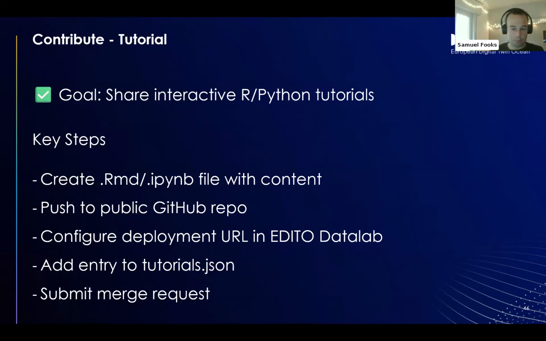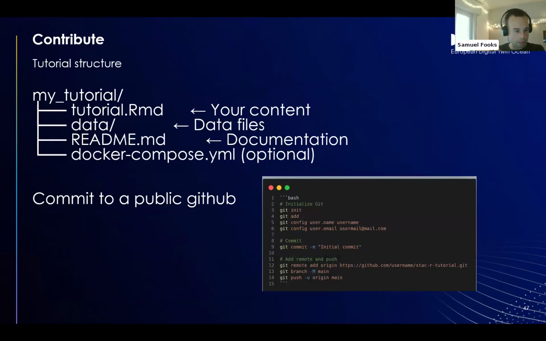So the general steps are, you have that notebook. You'll put it onto a public Git repository. You'll configure an auto launch or a deployment URL, which we'll go into a bit. You'll just change one part of the tutorial's content and then again, merge request. So next slide, please, Lori.